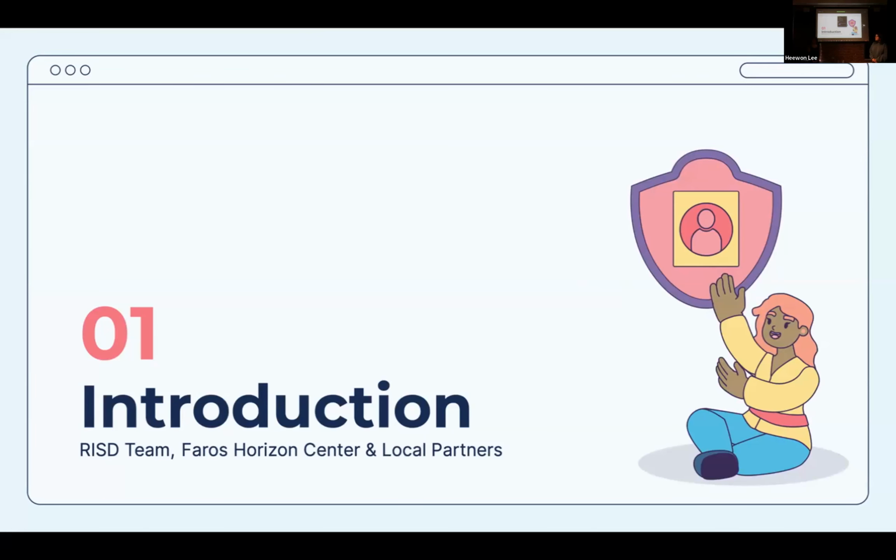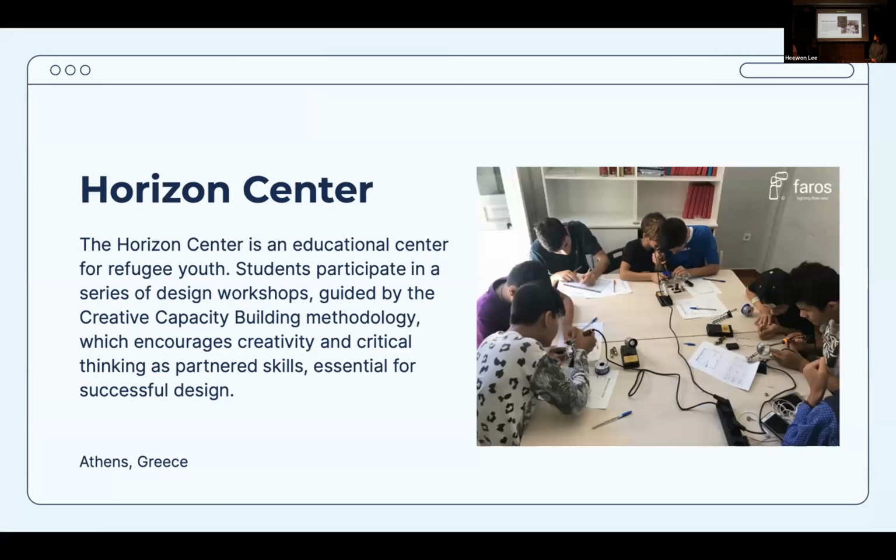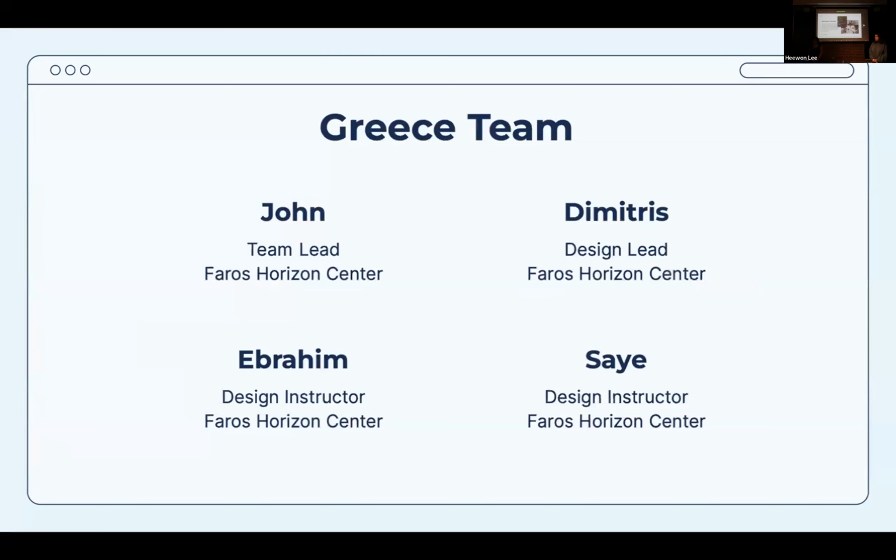So to begin with, we worked in Greece at the Horizon Center, which is an educational center for the refugee youth, and it specifically allows students to take part in design workshops guided by creative capacity building methodology, and encourages both creativity and critical thinking skills for students that is essential for design. Our Greece team comprised of John, who's the team lead, Dimitris, who's the design lead, Ibrahim, who's the design instructor, and Sai, who's the design instructor.